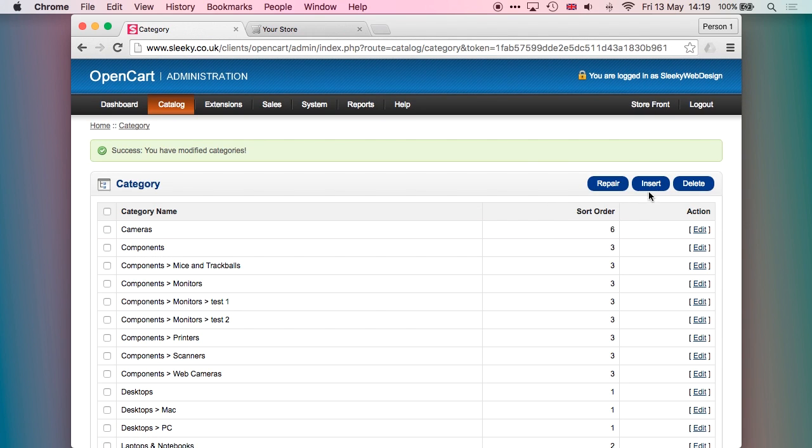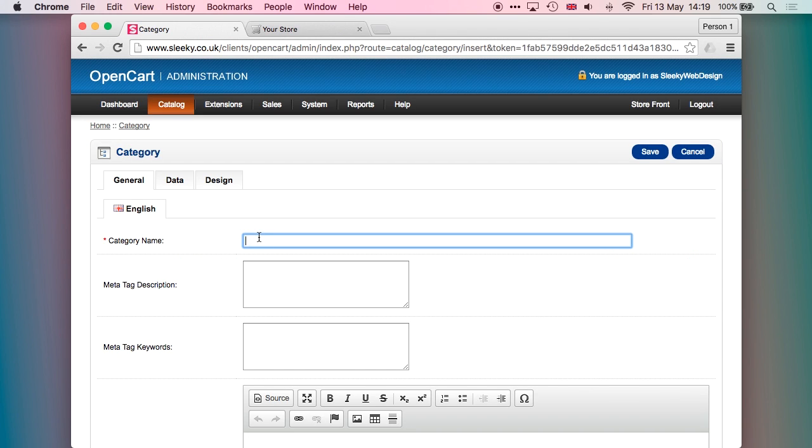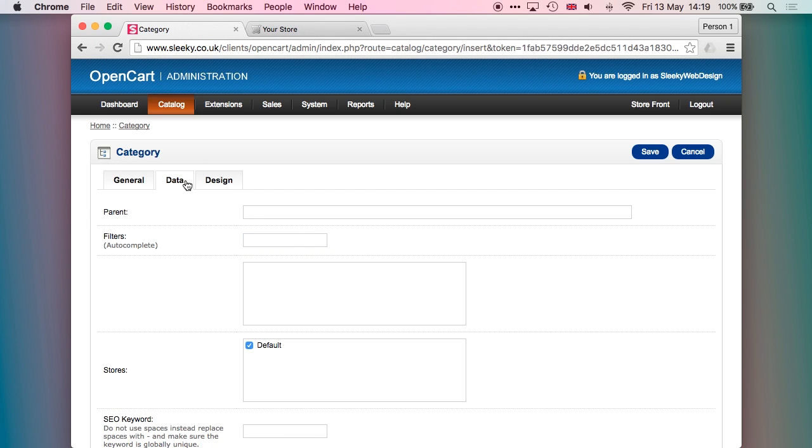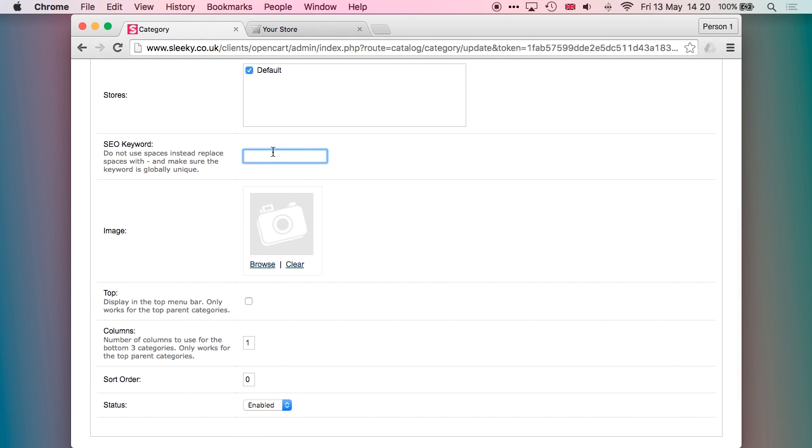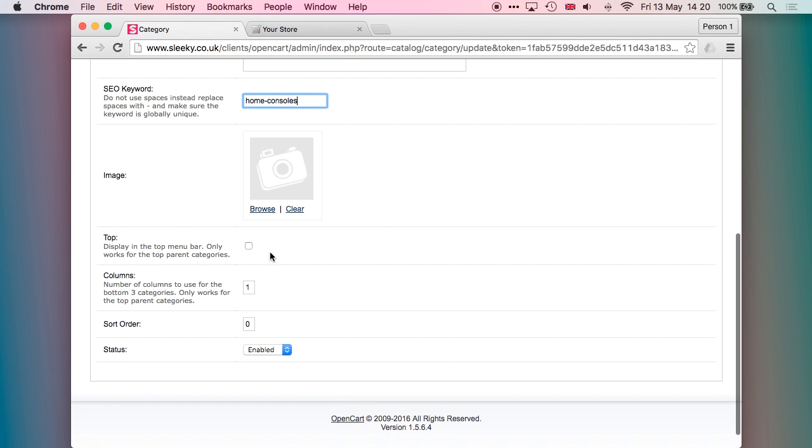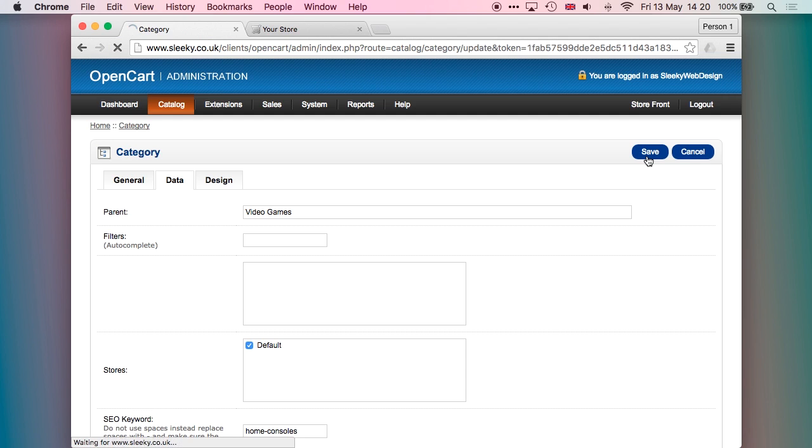I'll save that and add another one for home consoles. Again, I'm going to go into the data tab and add the parent video games and click that once it's loaded. Again, I'm not going to have that in the top bar, and I'm going to leave the sort order as the default 0 and save.